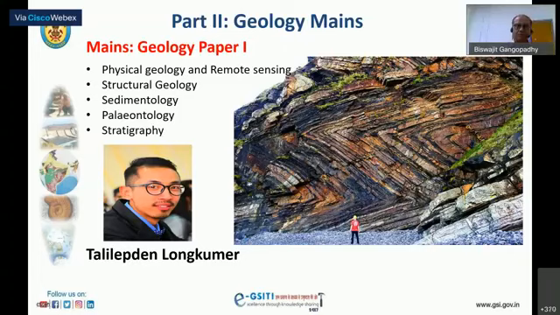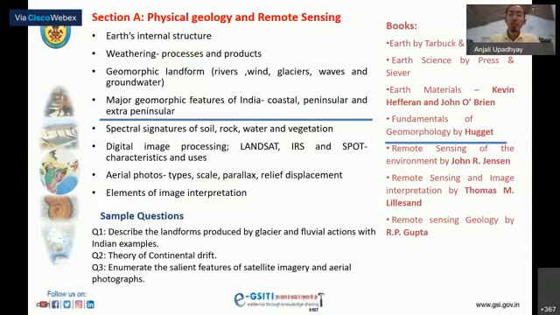Now I will be discussing the main paper, that is Geology Paper 1, which consists of physical geology and remote sensing, structural geology, sedimentology, paleontology, and stratigraphy. And we will be sharing what are the important questions that have been asked, or recently asked. So we will be discussing only those important topics.